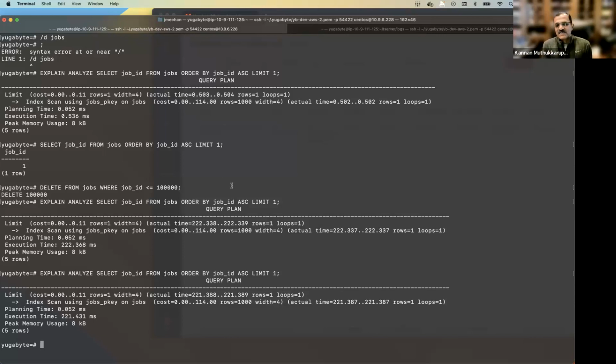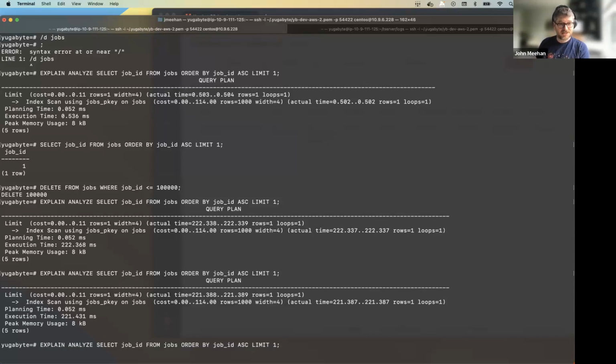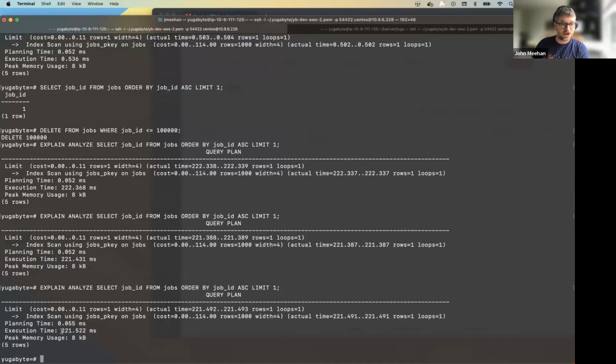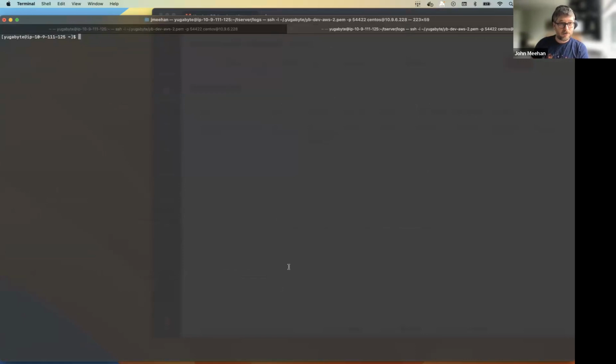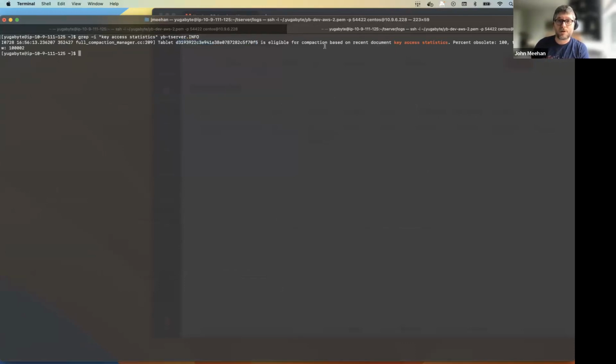Yeah. So I believe we are past that 60-second window from when those deletes took place. So when I run this query again, where essentially we're getting the first job via that index on job ID, you can see this still took over 200 milliseconds. Now, in practice, if I look at the TServer logs, what we should see happen quite quickly is that this tablet has become eligible for compaction based on document key access statistics. Percent obsolete is 99.999 or something like that. And the total keys seen is over our threshold.